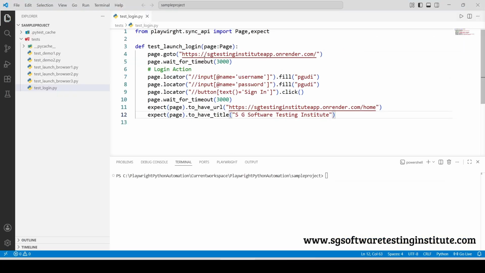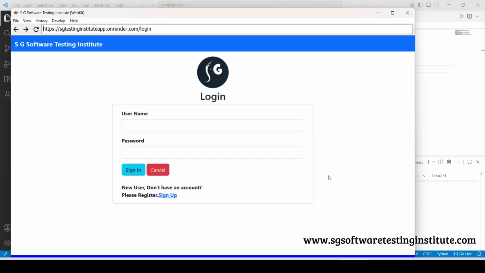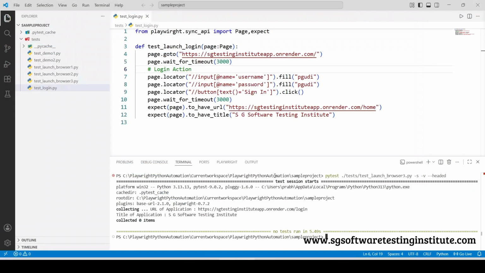So we have applied some validation. Once after applying the validation, I would like to run the same test script one more time. So now it has to pass. It's telling no tests passed. So why is it saying no tests passed? Because we kept expect. It was providing the URL of the application, but I'm not printing the URL of the application in this particular test.